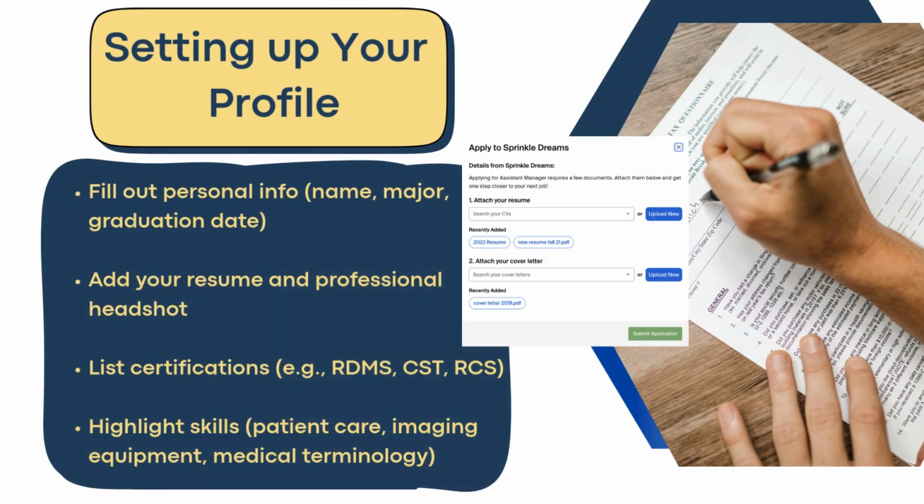Setting up your profile. After making your account, it is essential that you personalize your profile so employers can easily identify you. Fill out your name, field of study, and graduation date. Also, attach your resume and headshot, and list any certifications that you have. In your About section, also be sure to highlight any and all skills that you have to make yourself an attractive candidate for multiple jobs.